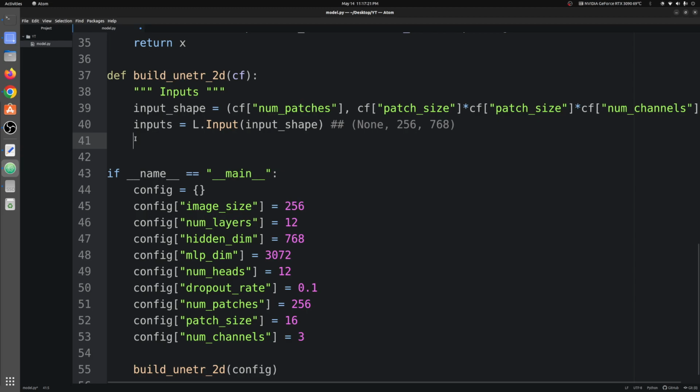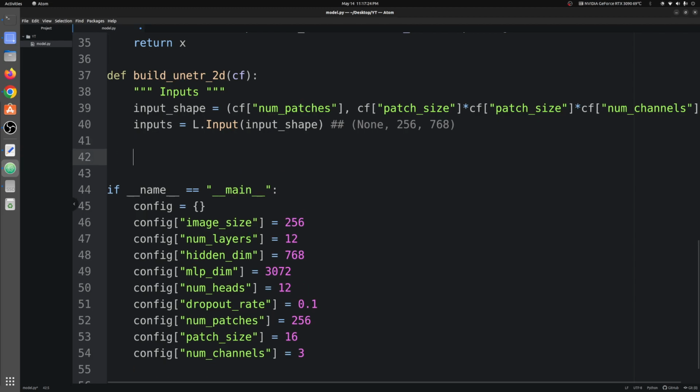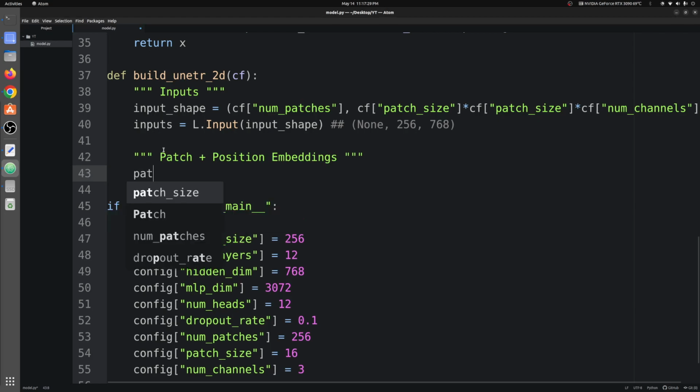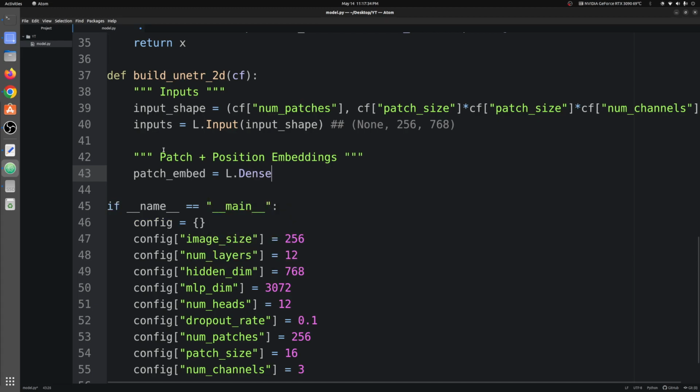So this patch embedding, basically first it is followed by a dense layer. Okay, so we're going to say patch embed. So first it is followed by a dense layer. The output number of features in this dense layer would be the hidden dimension, and this would remain the same through the entire transformer encoder. And this does not take any activation function. Okay, so we have given this as the input.